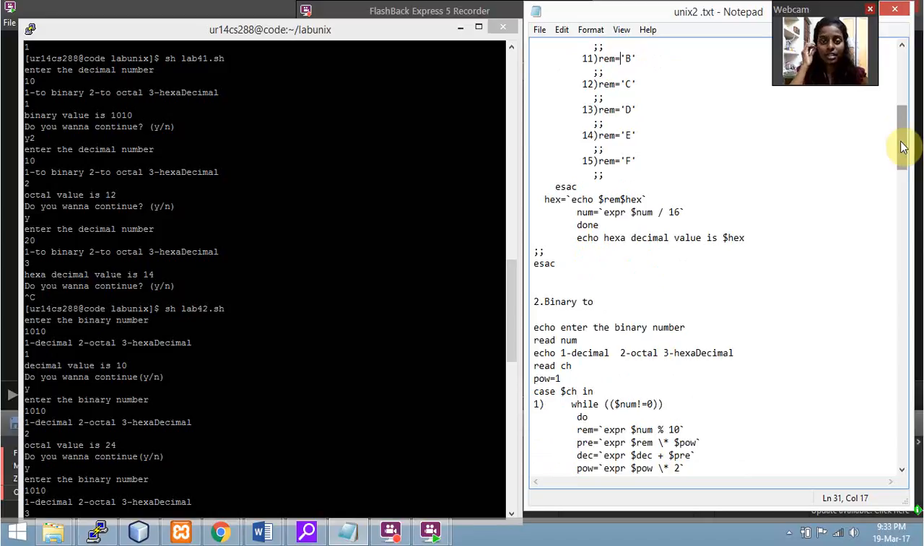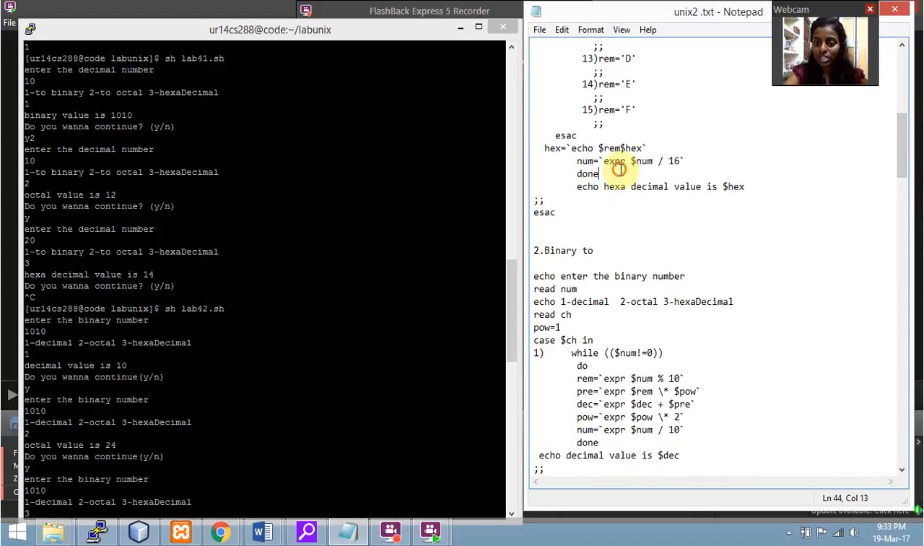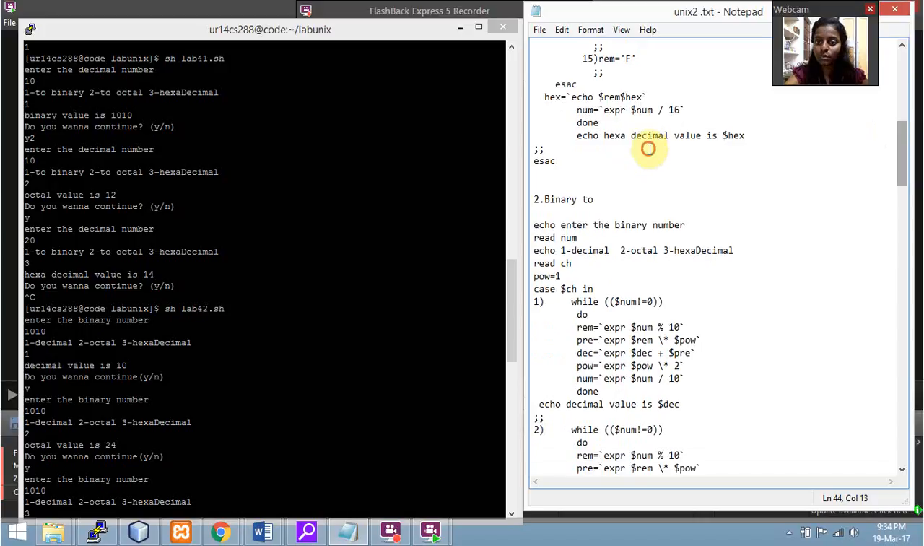After it is converted into these alphabets, it will remove the unit place of that particular number so that the while loop can run, and I do it by using the expression expr num divided by 16. The while loop will run till the number becomes 0, and after the while loop has run, it will display the value as the hexadecimal value, which will be stored in the variable called hex.